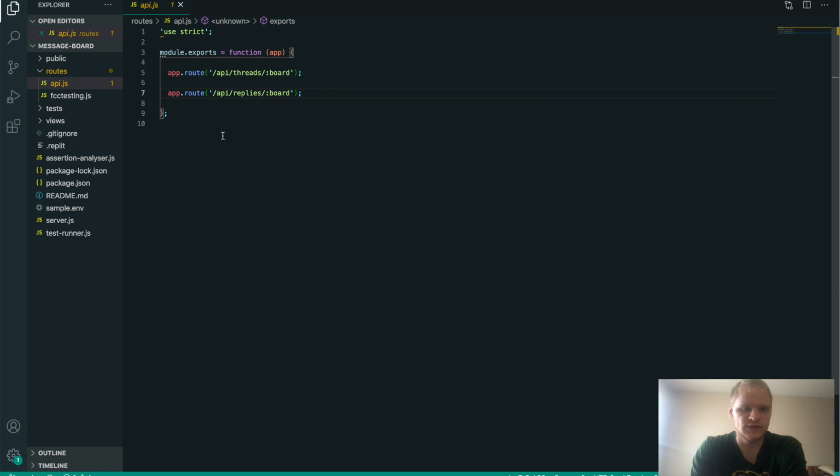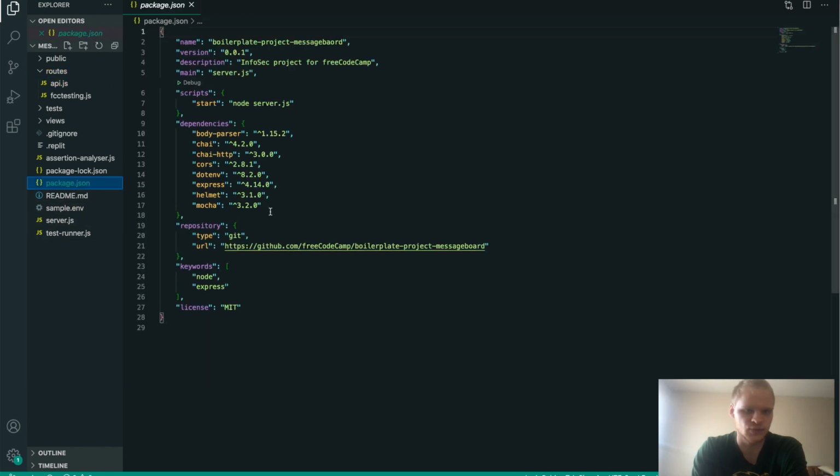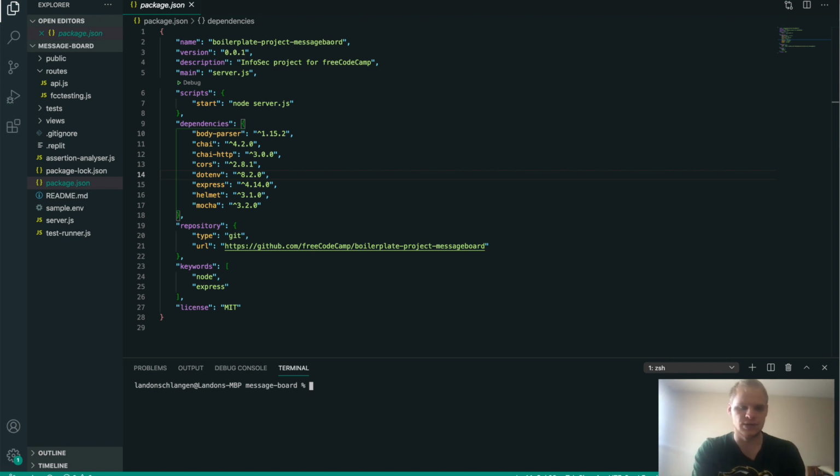First thing we want to do for this is install our dependencies. So in package.json, here's what we have right now: body-parser, chai, chai-http, cors, dotenv, express, helmet, and mocha. We need MongoDB, Mongoose, and we also need Nodemon so that we can restart our server faster. So we'll just go down here and do npm install nodemon, mongodb, and mongoose, since we're going to be connecting to our database in this one. And we want to install those, so we'll just hit enter.